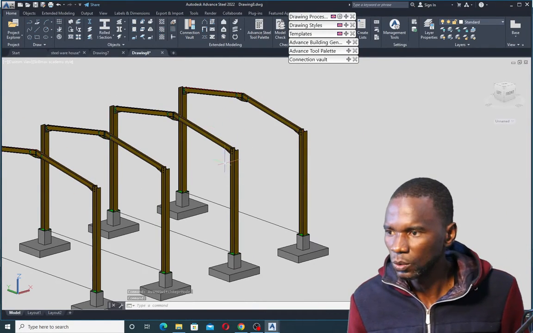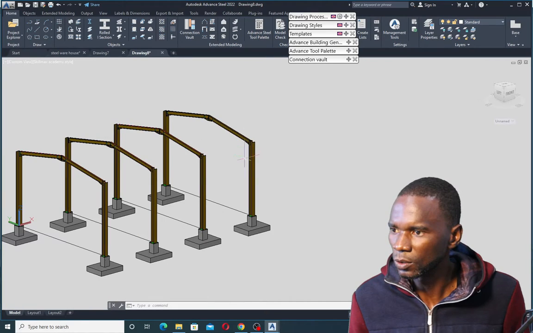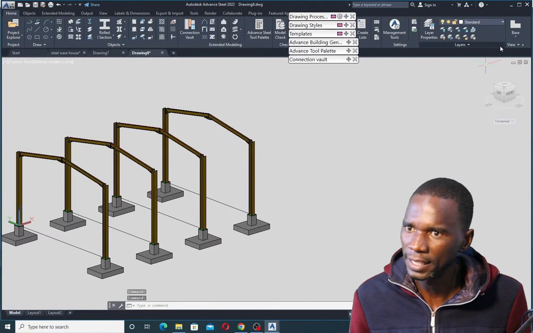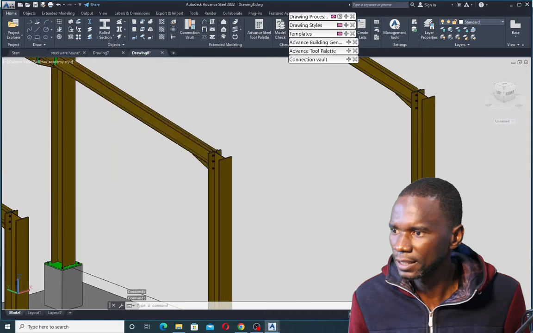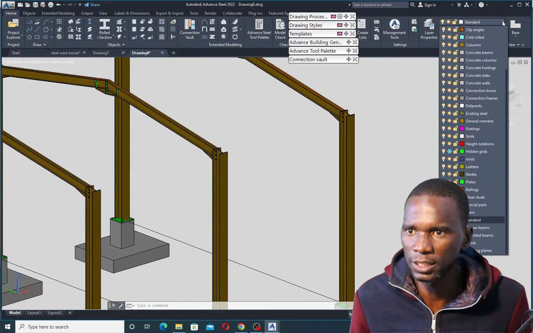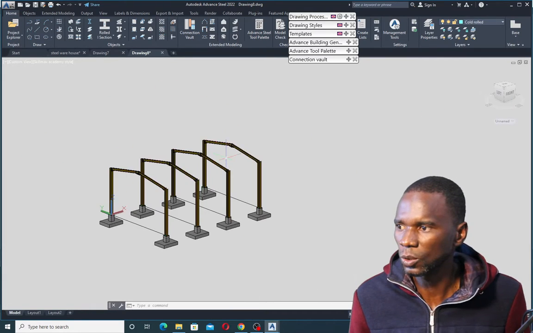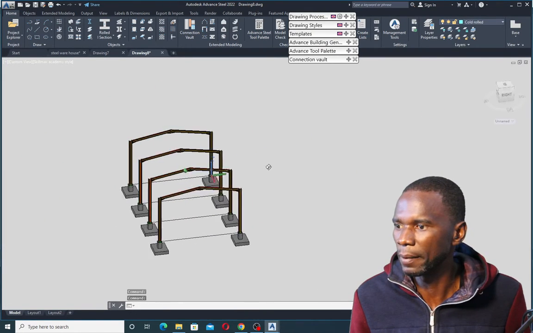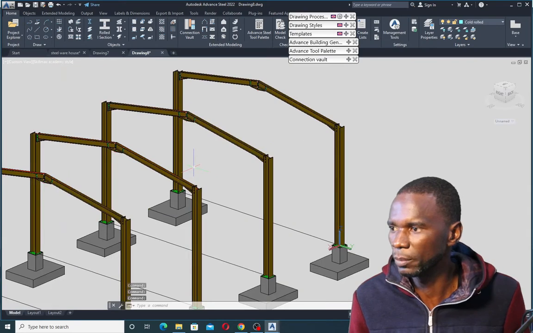The next one that I want to do is the purlins on top there. Instead of using the standard, I just want to change the layer to code rod so that I can have a different color for my purlins. Okay, so just zoom in.